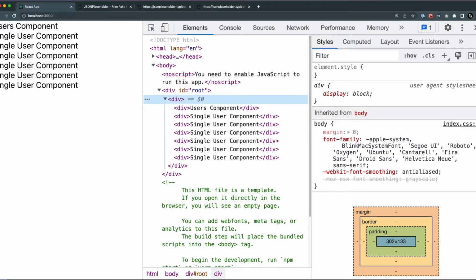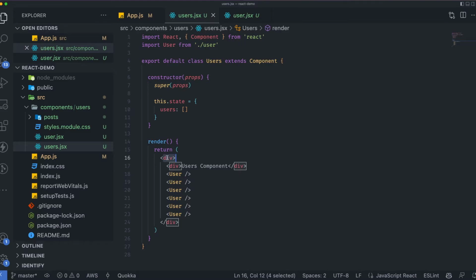So in order to avoid that, we have two ways to do that. We can simply use empty tags. You can see that it's a valid JSX element.